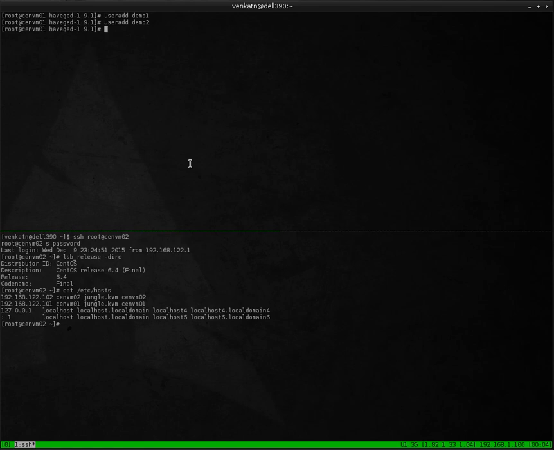useradd demo2. Note that I'm not setting a Unix password for these two accounts. They don't have the password set. The passwords will be authenticated via the Kerberos server. So in Kerberos we have created user principals for these two users with the password.